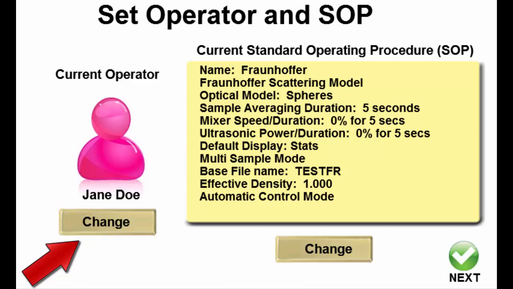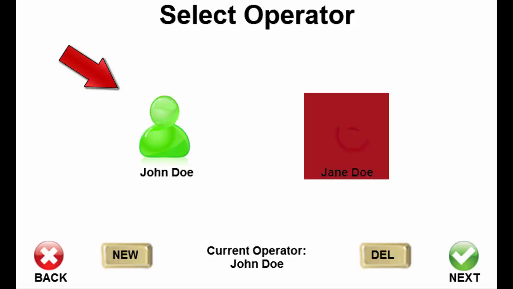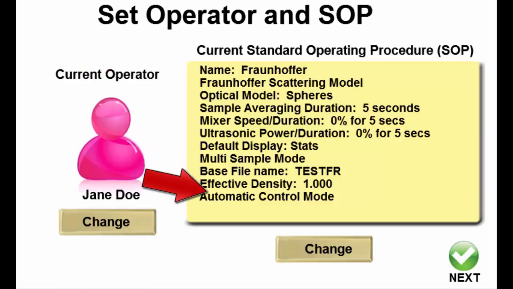Press the Change button underneath the operator to bring up the Select Operator screen. The LISST-Portable XR can be configured with up to 10 different operators. You can use the New and Delete buttons to add or remove operators. Press on the operator icon to select it and return to the Set Operator and SOP screen.